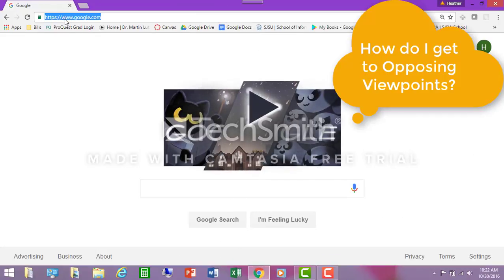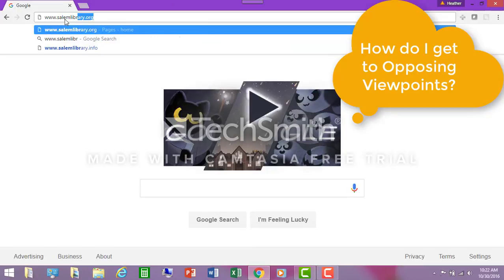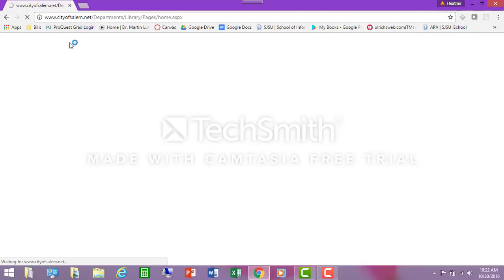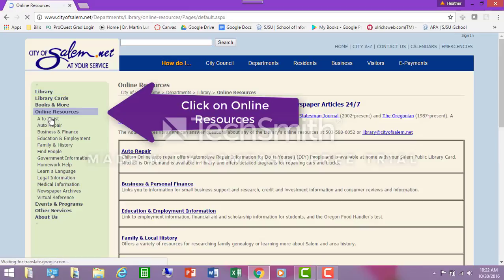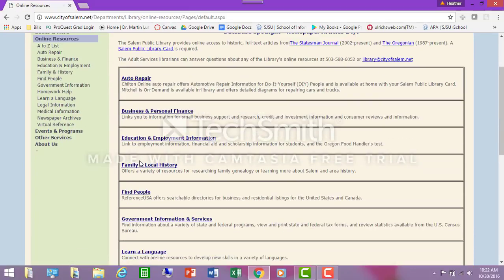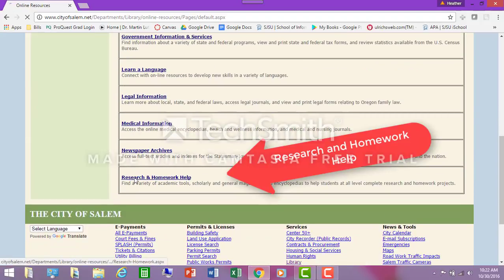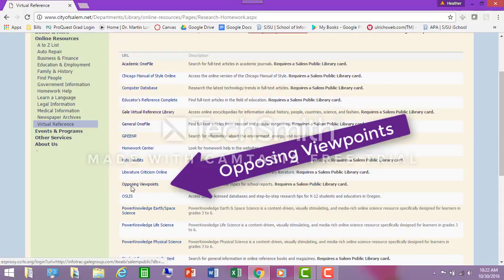To get to Gale Opposing Viewpoints, you'll want to go to the library website, which is www.salemlibrary.org. From here, you'll see on the left side menu, Online Resources, so click there. You'll want to go down. There's a couple ways to get to it from here. If you go down to Research and Homework Help, that'll get you the right place. And then here you'll see Opposing Viewpoints about halfway down. So click there.